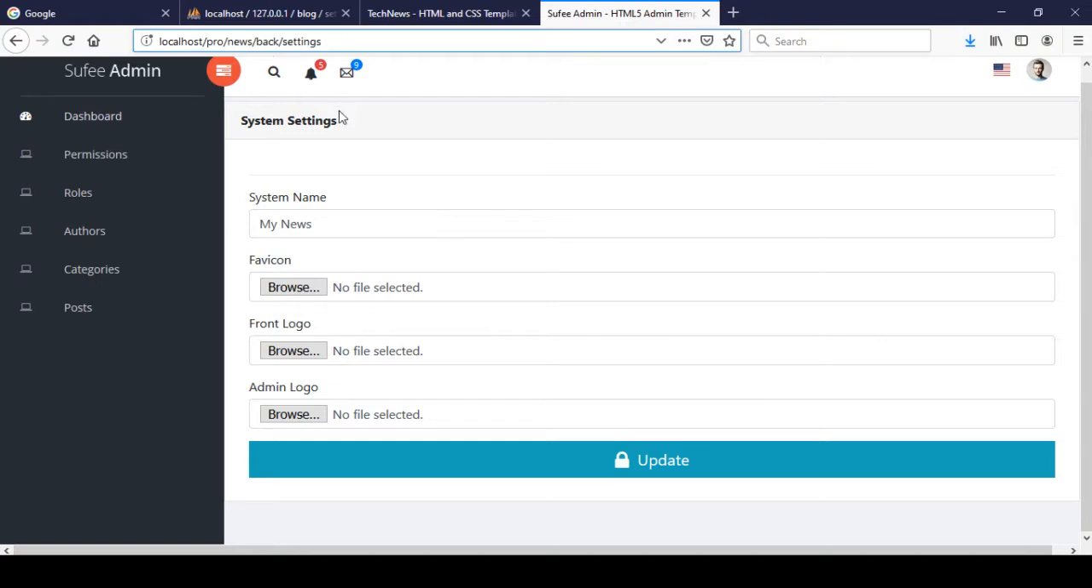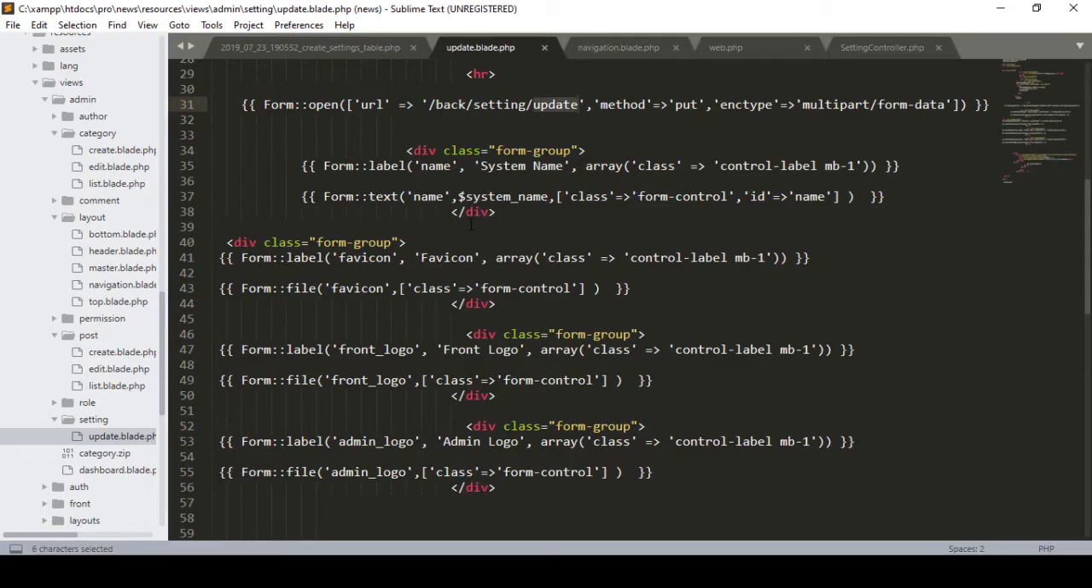So now I want to update the system name, the favicon icon, and also the front logo and the admin logo. So how can we do that work? For doing this, here you can see I already defined an open form, and here there is our back setting and update. So that is actually the URL we have to create.